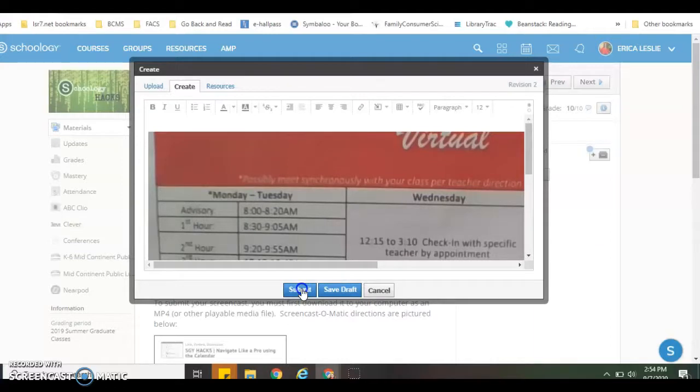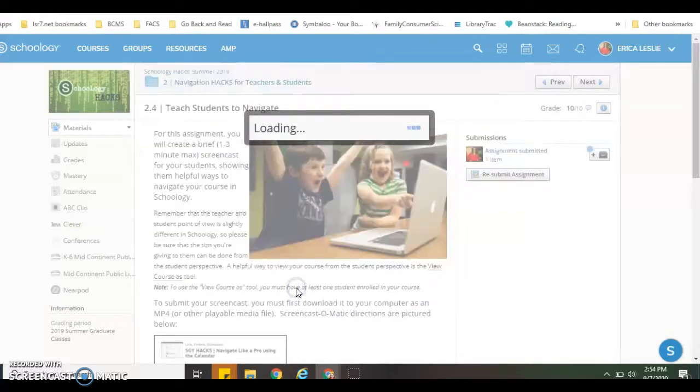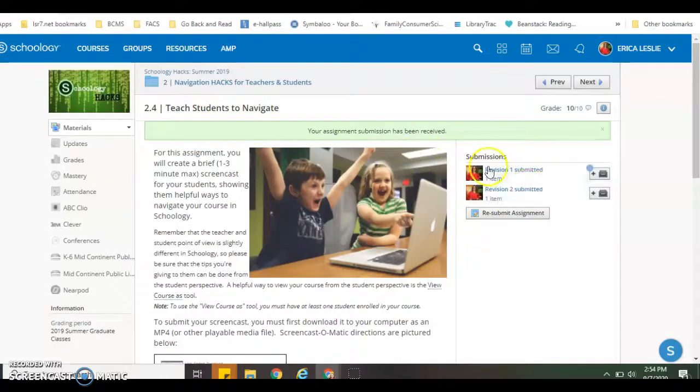And then you're going to go to submit. And once you've done it, it will pop up here to say that you've submitted it. Okay? That's how you put in a picture of something on paper.